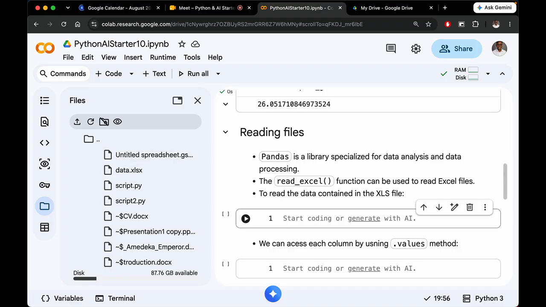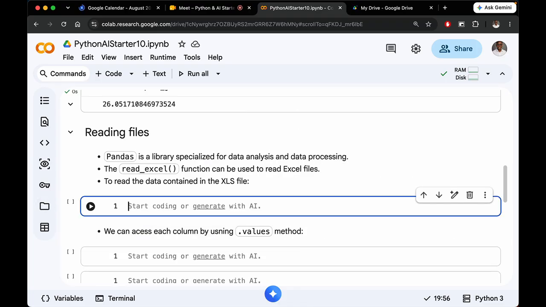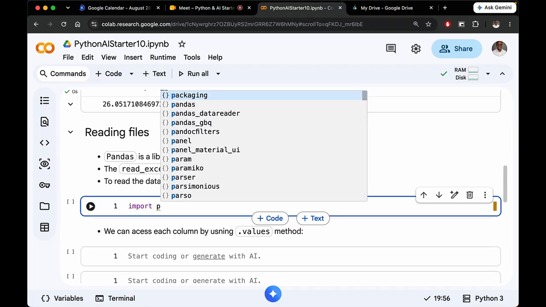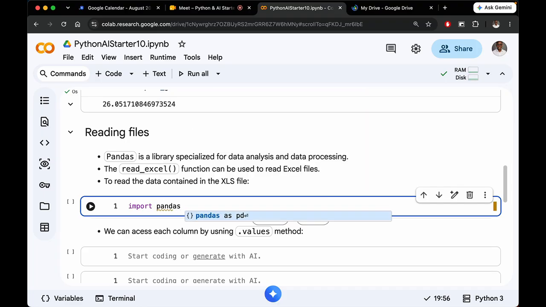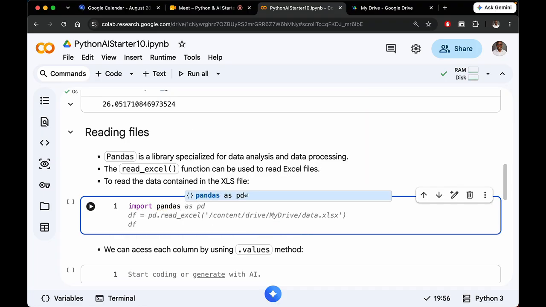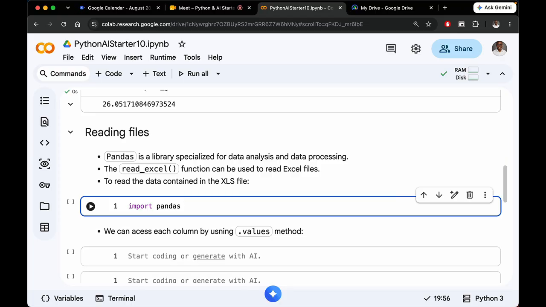How do we get it into our Python Colab? We will use a module called pandas. This is one of the libraries we're using heavily in machine learning. It's for dealing with data analysis and processing. So we'll be using pandas, just like how we have the math module, the pandas is for dealing with data from other sources like Excel. So we are going to import pandas.